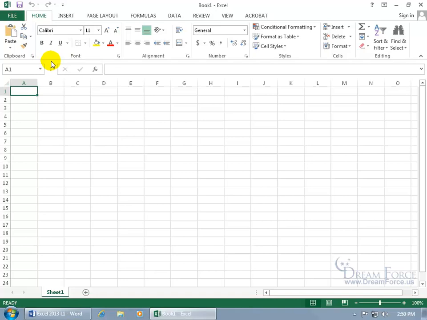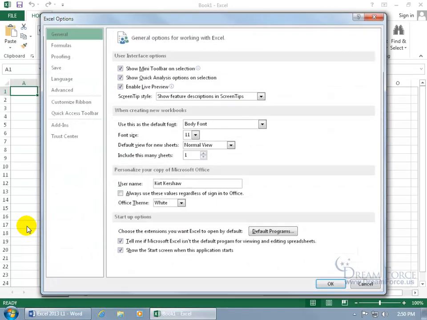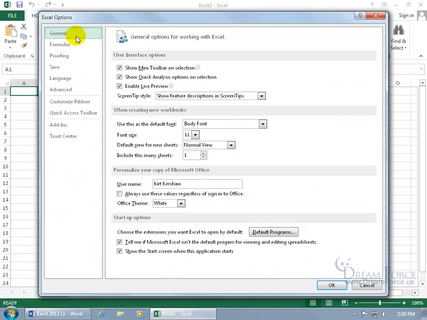So to go ahead and make the change, come up here and click on the File tab, go down to Options. In the Excel Options screen, the General tab is selected by default. Just come down here then to personalize your copy of Microsoft Office, and notice how it says Office, not Excel, because any changes that you make within this section is going to update all the Office programs that you have installed on your computer, not just Excel. Like other Office programs include Word, PowerPoint, Access, Project.